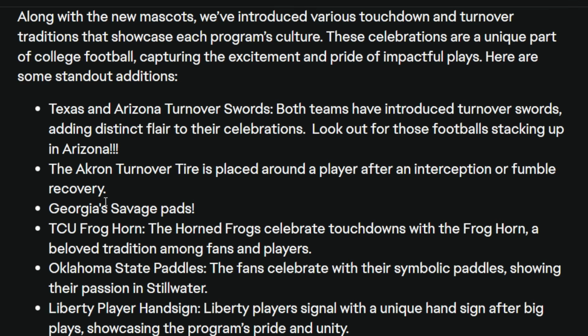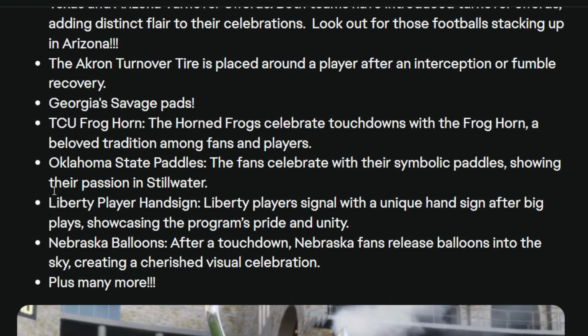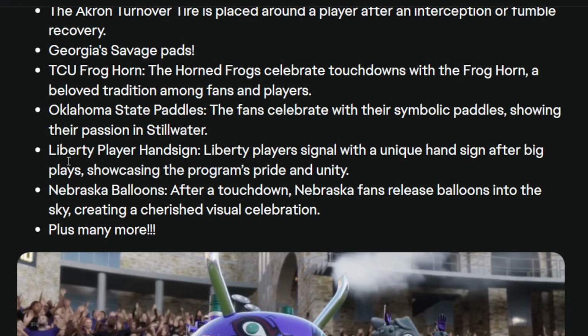The Akron turnover tire, Georgia's Savage pads, TCU Horn Frog, Oklahoma State's paddles. Oh wait, that's cool. They add the paddles. That is really cool. I know that was something that people were asking. Liberty's player hand sign, Nebraska's balloons. Whoa, that's cool that the balloons get released.